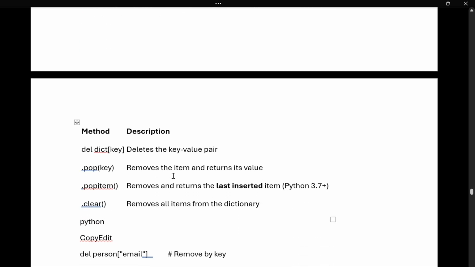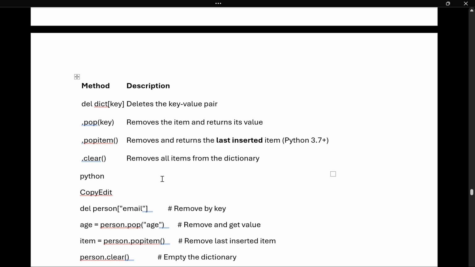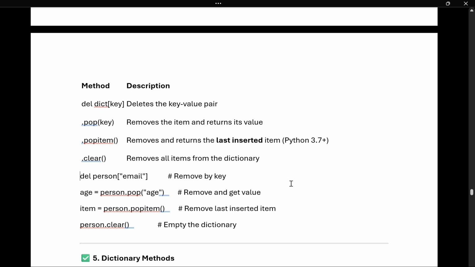So how to remove an element? Like delete dictionary key, this will delete it. If we do dot pop key, it removes the item and returns its value. If dot popitem, the last inserted item gets deleted. Dot clear removes all the items from the dictionary. So that way we can do that.